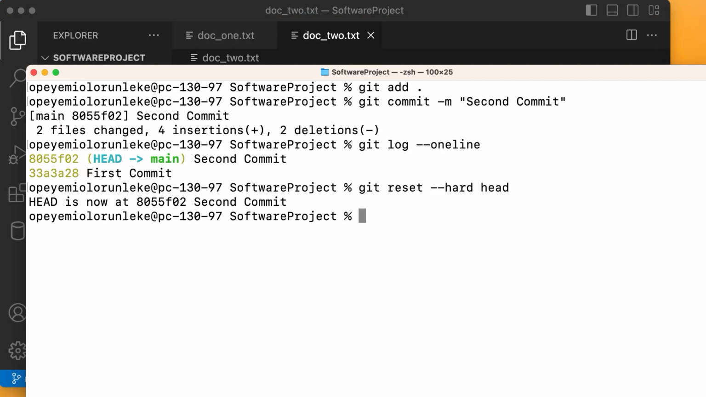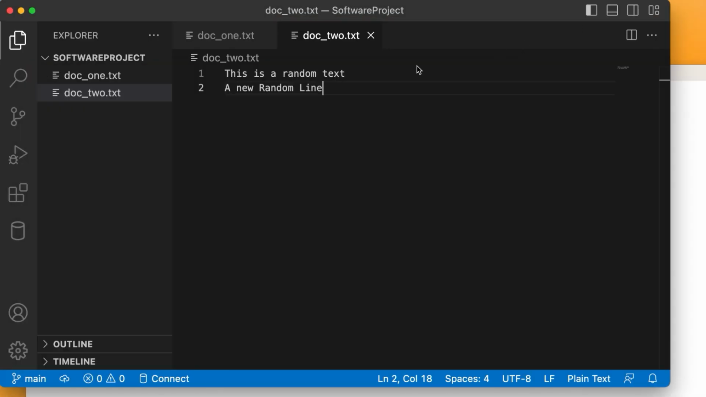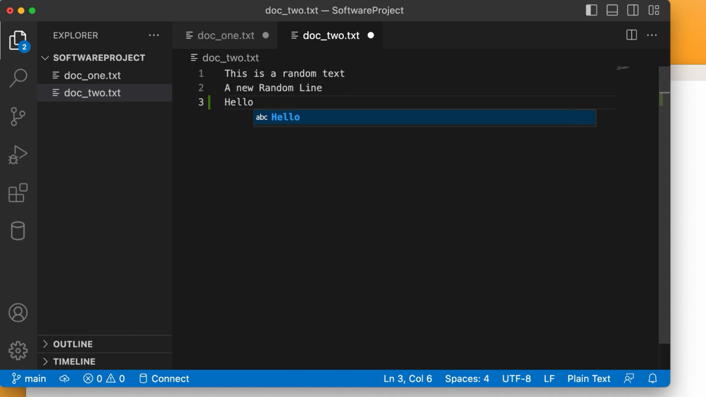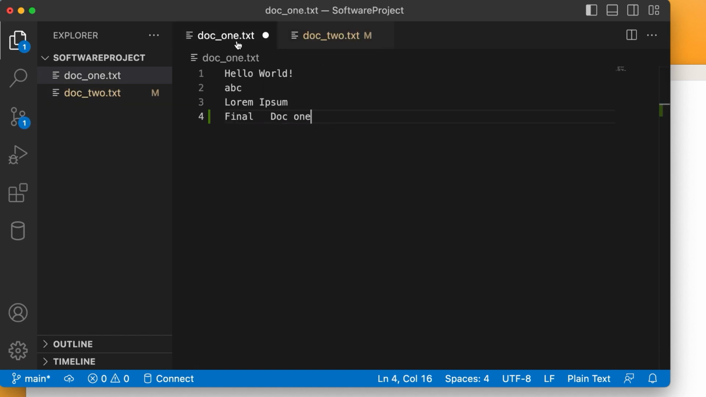To recap, let me make one more change to my document and go through the procedure. So I'm just going to come here and say final, final doc1. Just don't mind me, I'm just going to say hello. I'm going to save it.